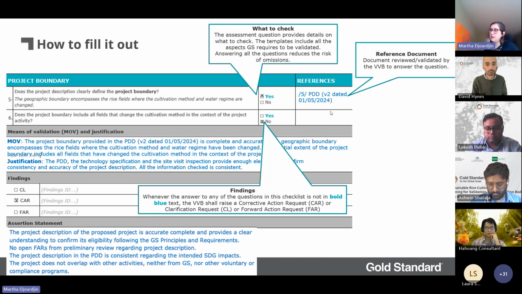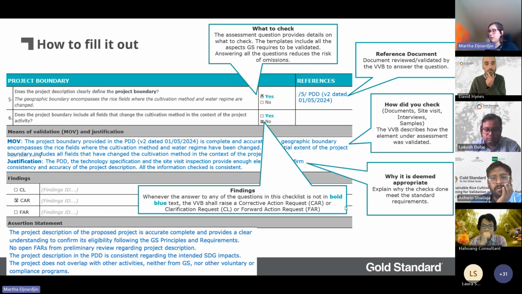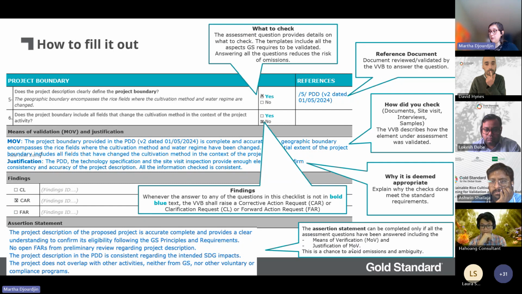Then you provide a reference document that you have checked in order to provide this answer. You could also say, okay, this is reference 5 from the annex below, so you don't need to write the whole thing with date, etc. Then how did you check it? So the means of validation, you can explain and justify why these means of validation were appropriate for this question of project boundary. And then the assertion statement.